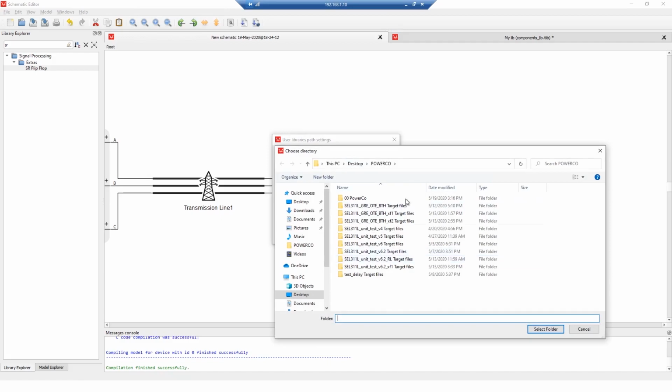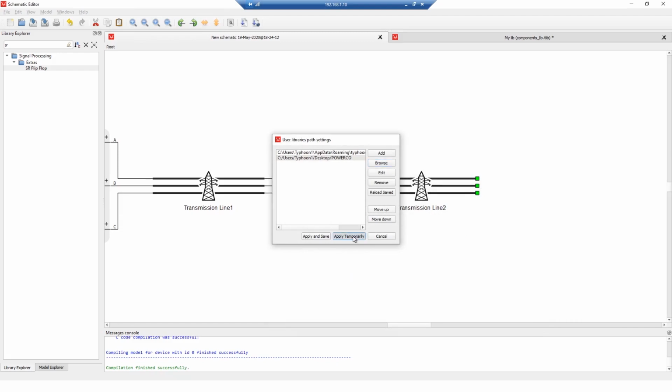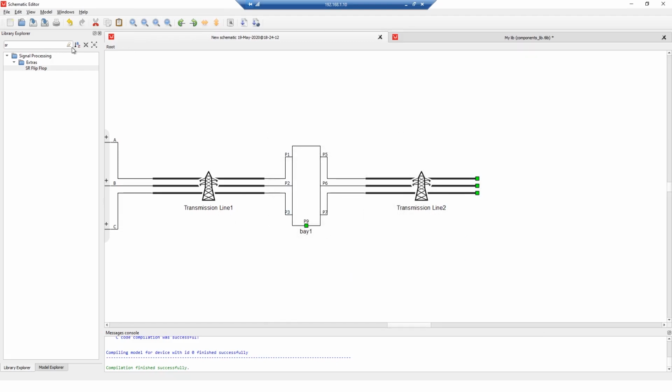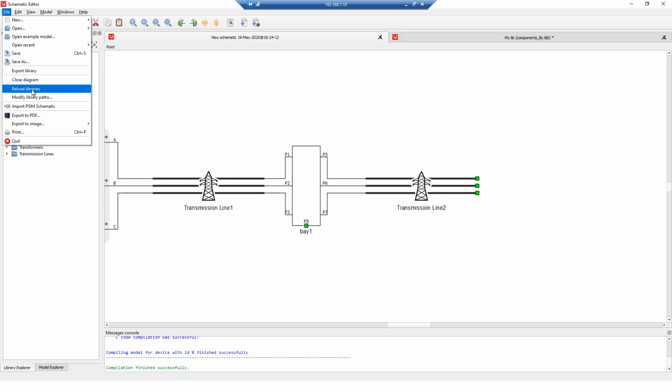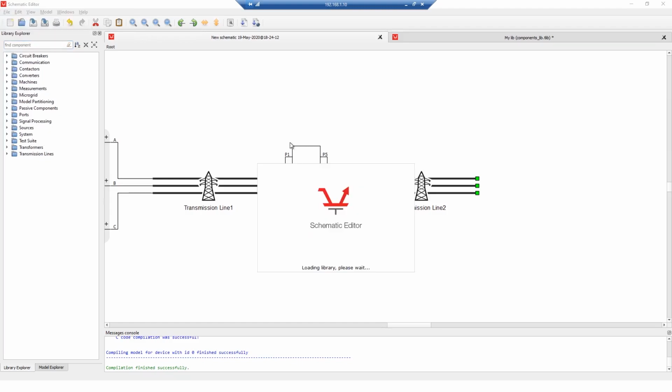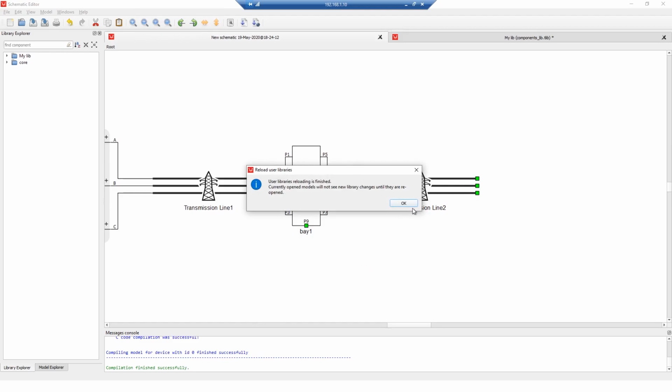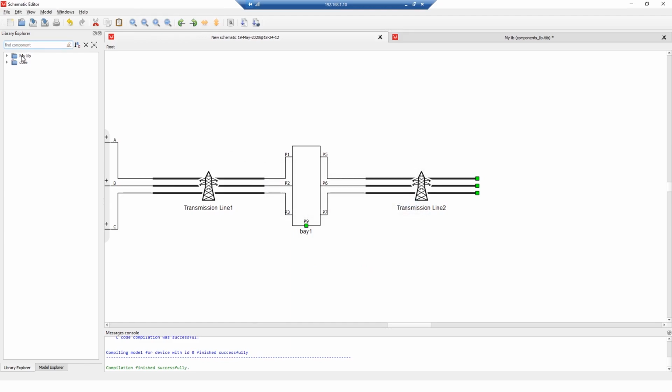First thing, I should modify my library path. So I just find where I saved that library. It's actually in this folder already, and then I apply it temporarily. And then I can simply reload my libraries. It takes a little bit, but once it processes, now we can see here that I have this folder called mylib. That's the name that I gave to my library, and then I have those two components that we've been looking into available here. So I can now start dragging and dropping these.